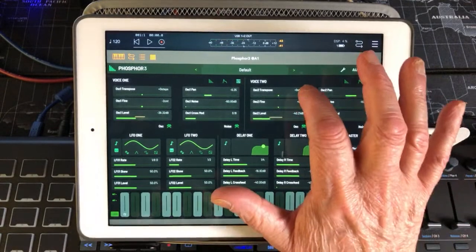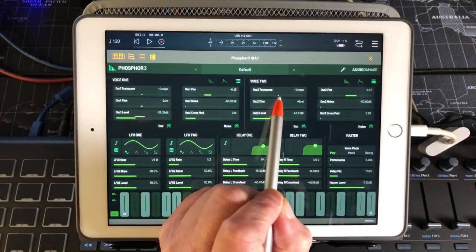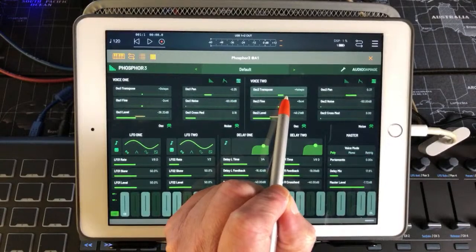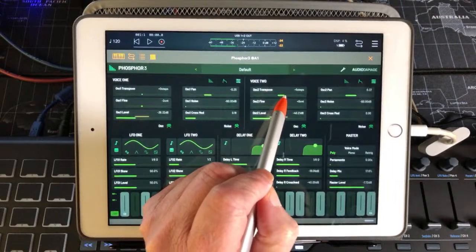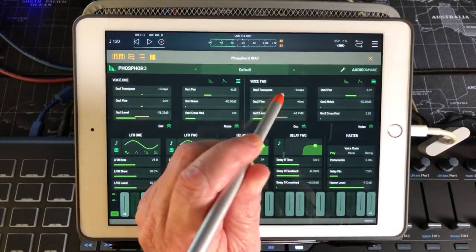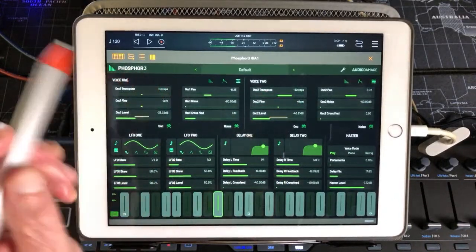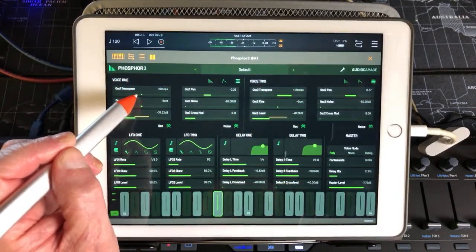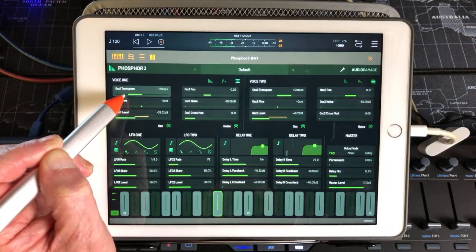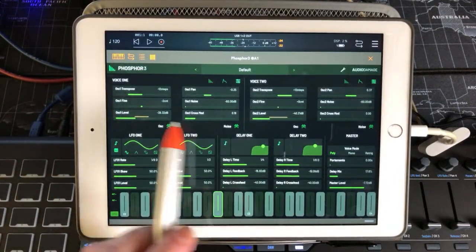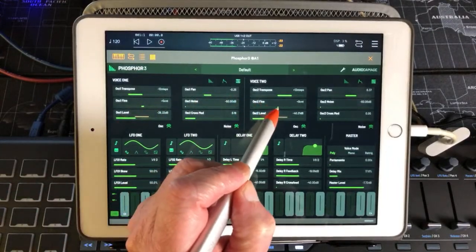Then we have oscillator transpose. So let's do it with this. We can transpose. Let's transpose oscillator 2 like this. Let's transpose it 12 steps. And let's transpose oscillator 1 down 12. You've got fine tune, which will give you chorusing.